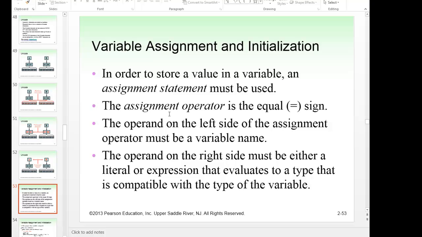The operand, this is the word for the item that's on the right or left side, as far as an operator is concerned. The operand on the right side must be either a literal or an expression that evaluates to a type that is compatible with the type of variable.